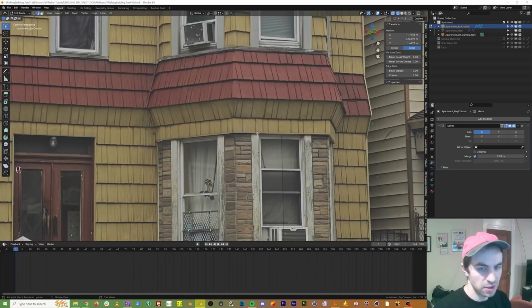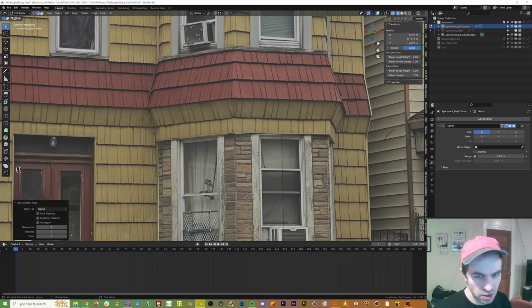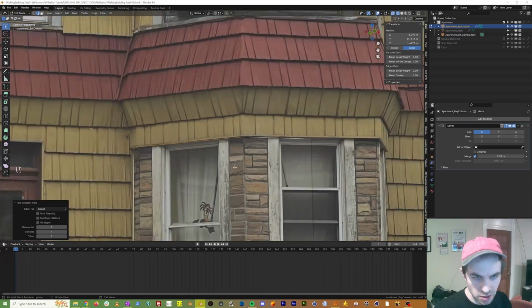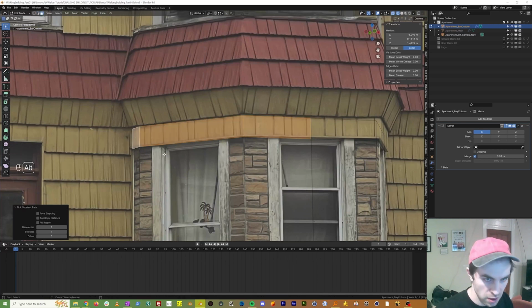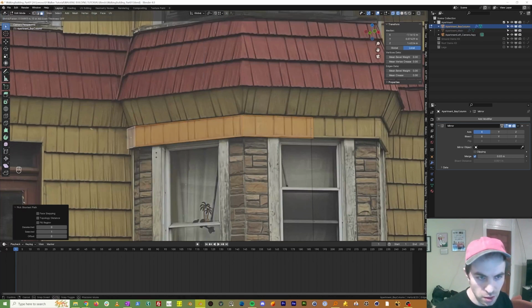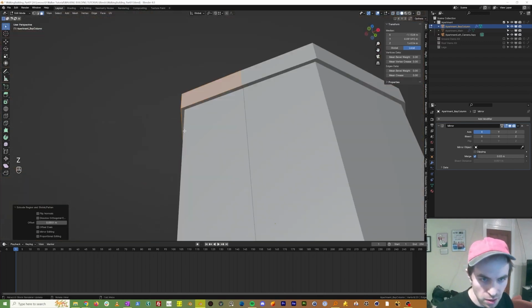This is going to be hard to get 100% accurate, but as long as we're just using this as a guideline and less of a blueprint, we should be okay. So let's extrude this up. Hit Alt-E to extrude this along normals. Just a little bit goes a long way, as you can see.